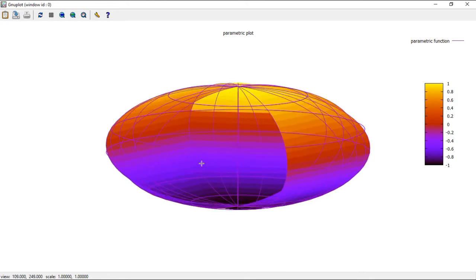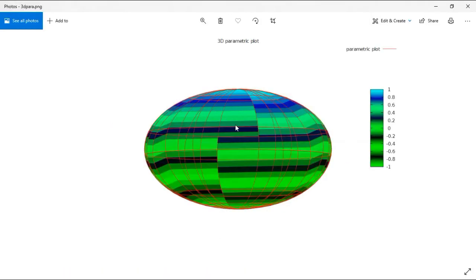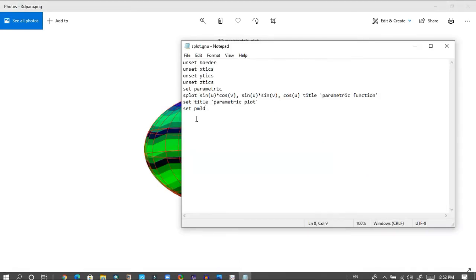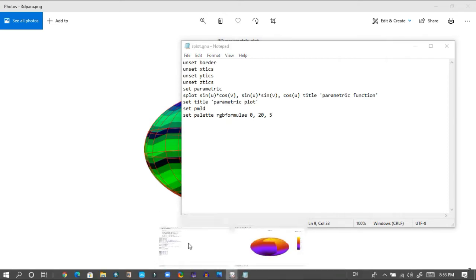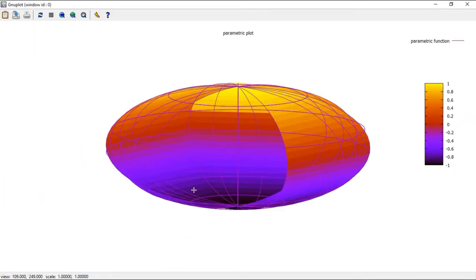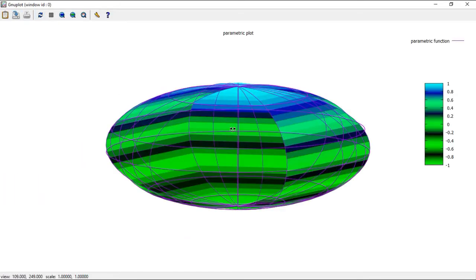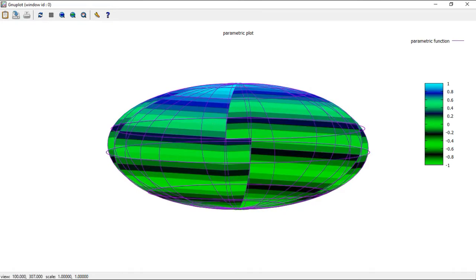Now if you want to change the color like this, then what you need to add here is just set palette RGB, this is the color formula, as 0 to 5, 20 and 5. You can change like this. Now run the code again. Now it looks like this. See, isn't it the same as this one?